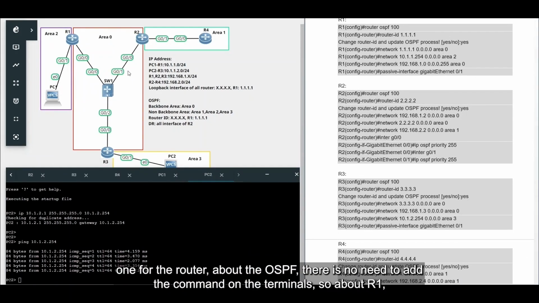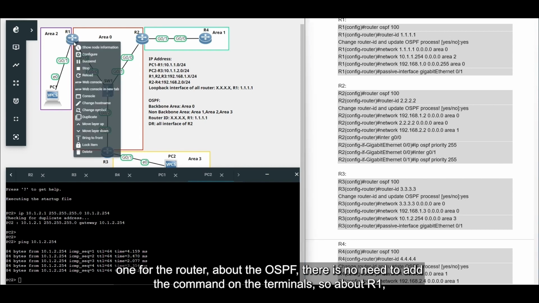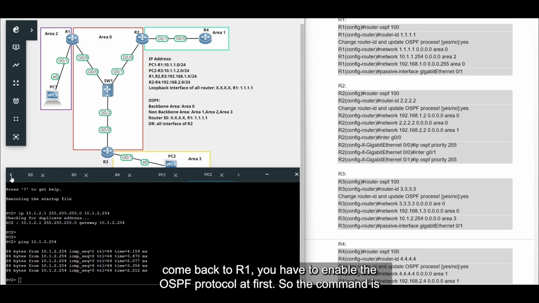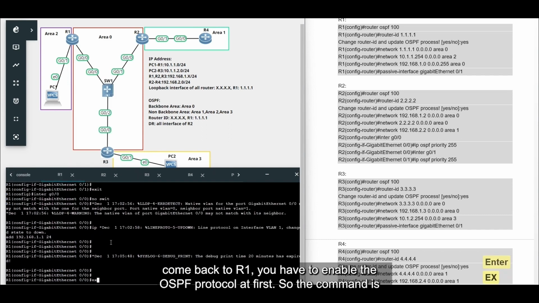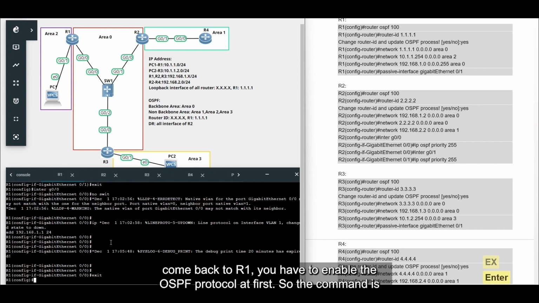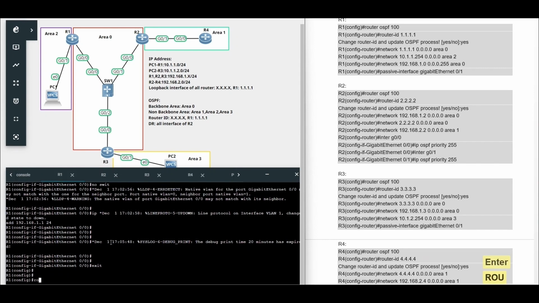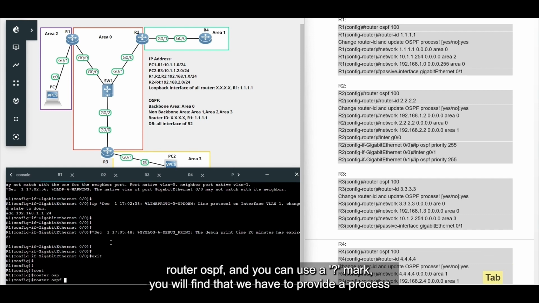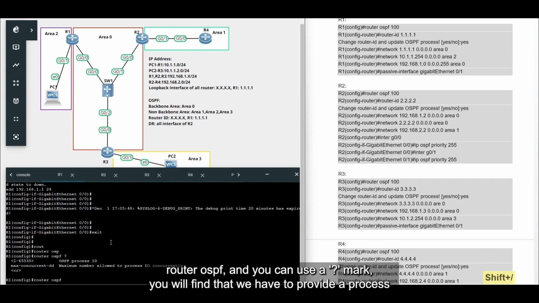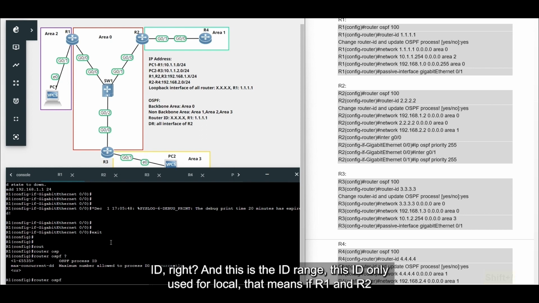About OSPF, there is no need to add the command on the terminals. So about router 1, come back to router 1. You have to enable the OSPF protocol at first. So the command is router ospf, and you can use a question mark. You will find that we have to provide the process ID, right? And this is the ID range. And this ID is only used locally.